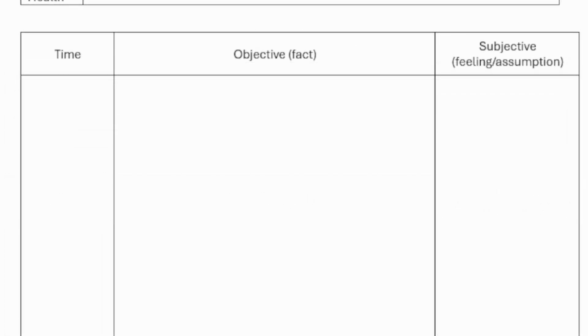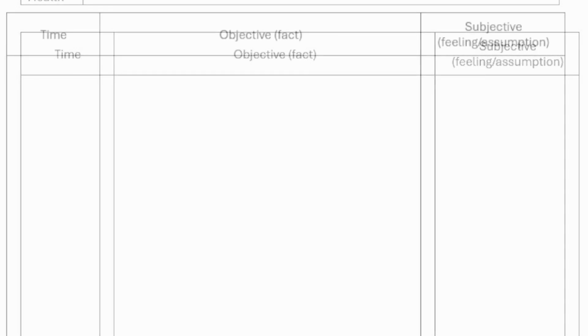And then when it comes to actually observing, you're going to have a table that has the time, and you're going to have a column for objective facts, the details. That's what we really want here, and that's what we're going for. But learning to be objective is really difficult. Learning to stick with the facts only is really difficult. So we're going to have another column to the right for subjective thoughts. These are your feelings and assumptions.